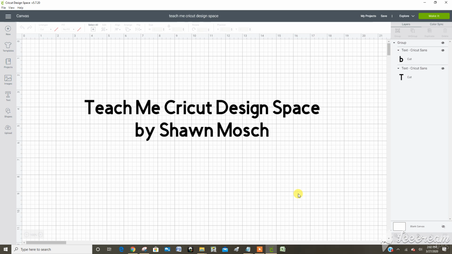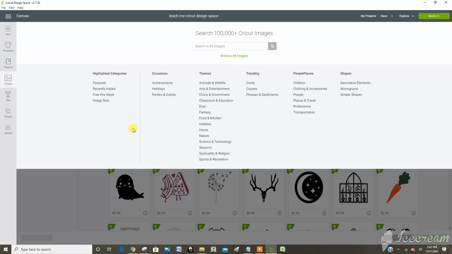I'm going to show you how to search for images in Cricut Design Space. I'm doing this video today because in March of 2020, Cricut updated their search feature, so I wanted to make sure you have the latest and greatest information. So let's click on images, and you're going to start off here, and it's going to give you different categories that you can search for.